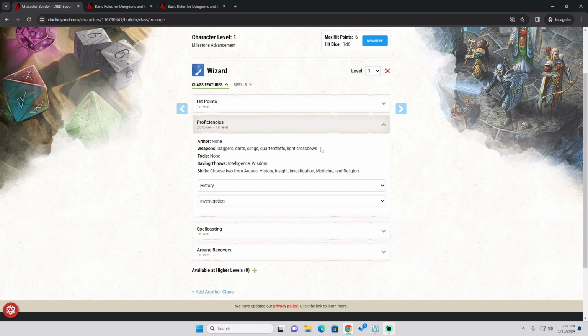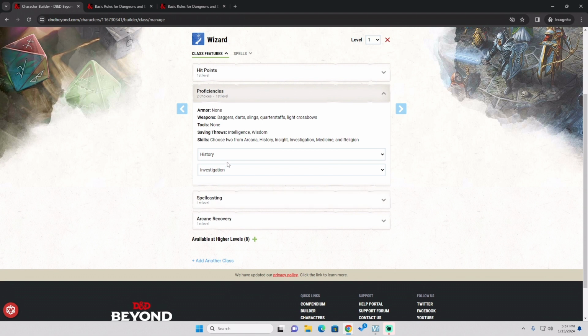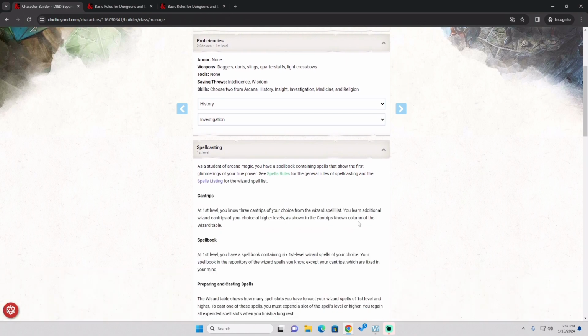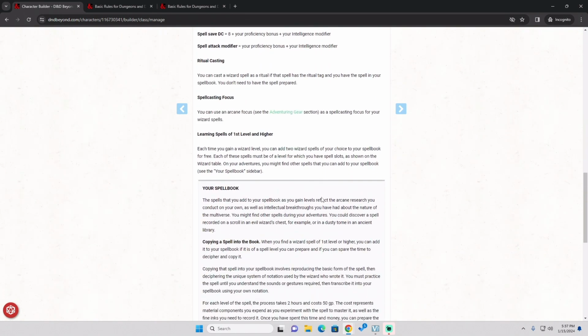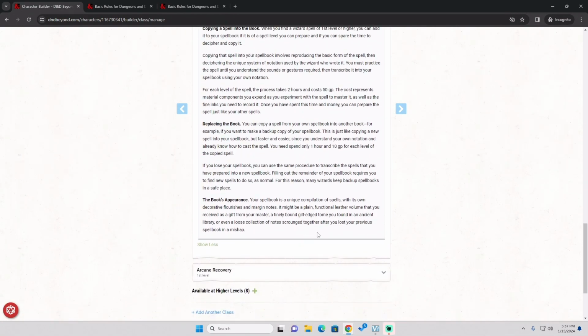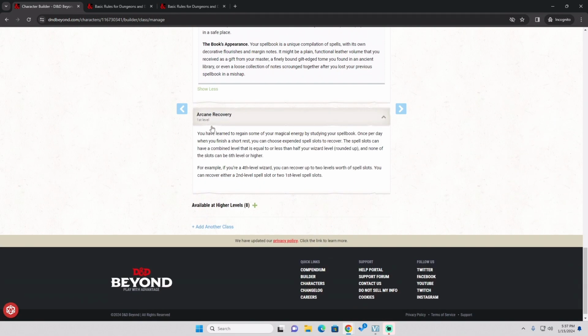The types of weapons you have, tool proficiencies if there's one available, saving throws, so you'll get a base bonus to your intelligence and wisdom saving throws. Once again, more information on proficiency in spellcasting and what your spellcasting is, and information on the spellbook for wizards specifically, and arcane recovery. So that will allow you to recover some spell slots as needed.